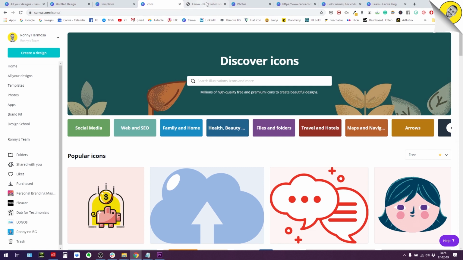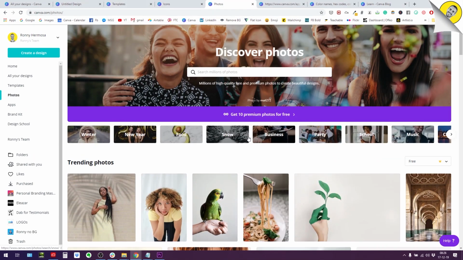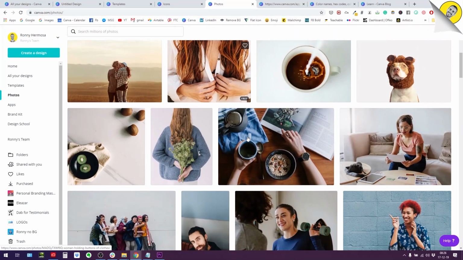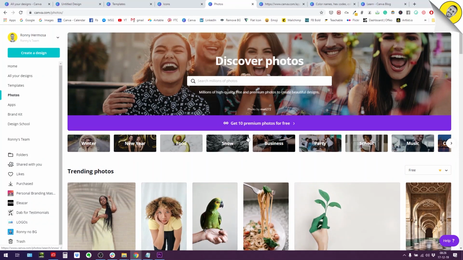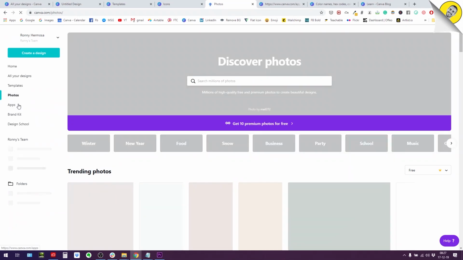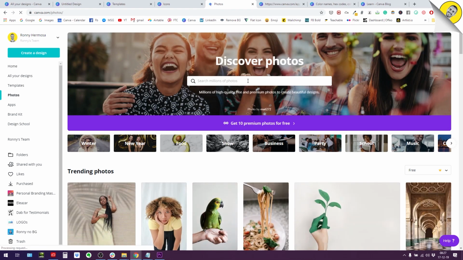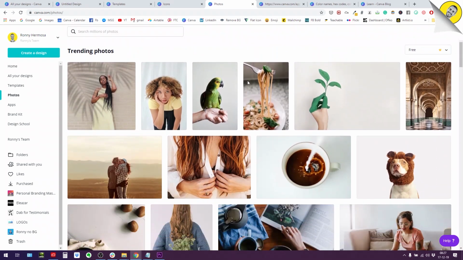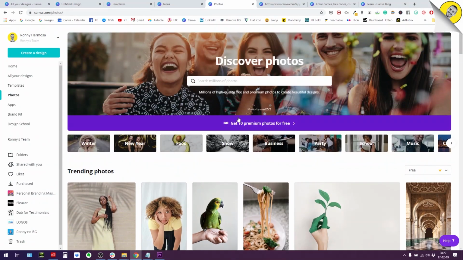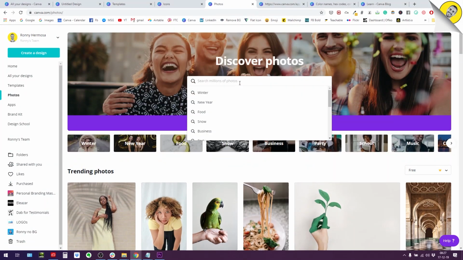All right, moving on. The next library that you might not be aware of is canva.com/photos. So photos, of course, there is a shortcut from the homepage right here. So if you click here, you will land on the same page of the Canva website. And that is Canva's photo library. So just like the icon library and template library, you can browse and you can search for millions of photos.